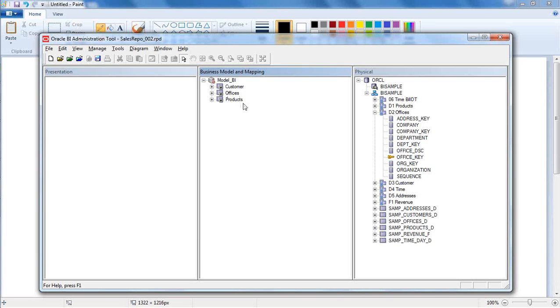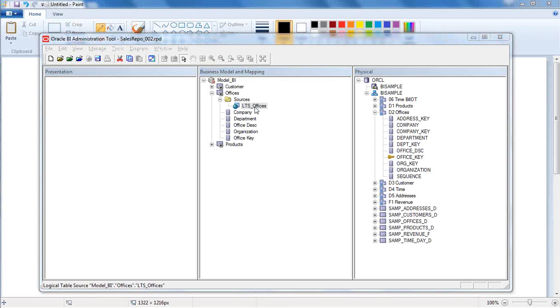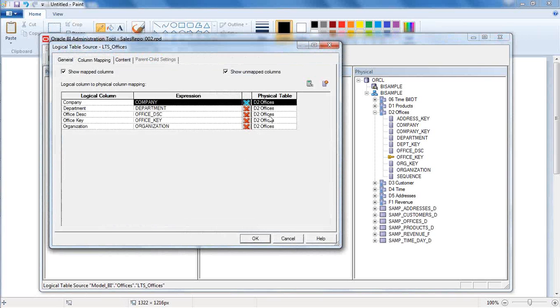Okay, so now we have done the mapping for my customer, office, and the products. So this is the offices table. We have the logical table source LTS offices, and if I look at the mapping, I did the mapping from my logical column to my physical column. This is the column mapping.